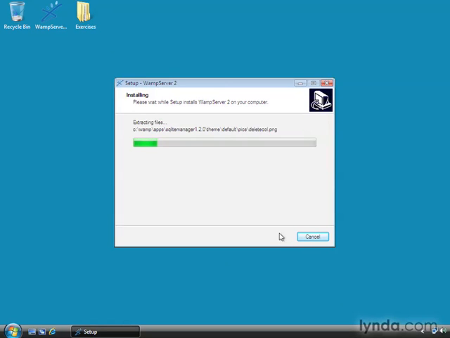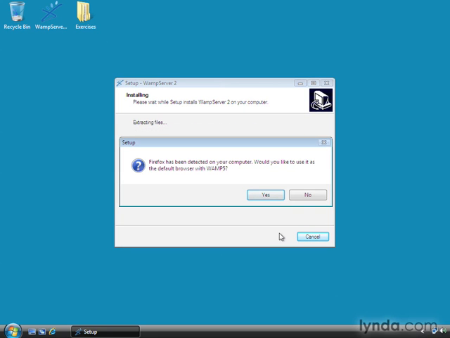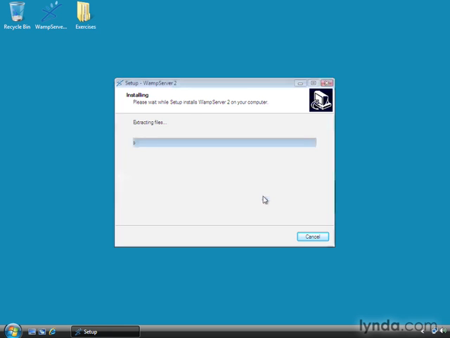The WAMP server, as described previously, includes Apache, MySQL, and PHP. It also includes an easy administrative interface that appears in your Windows system tray that allows you to stop and start individual services or all of the services as a group. If your system already has Firefox, you'll be asked whether you want to use that as the default browser with WAMP. I typically use Firefox for all of my testing, so I'll click Yes.